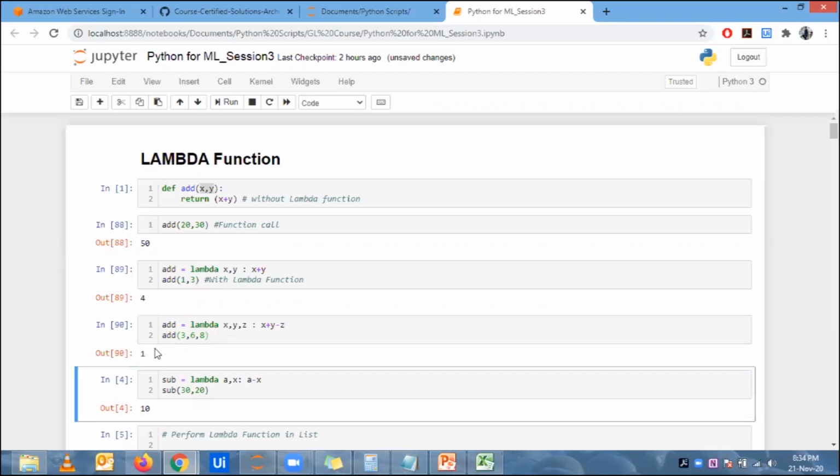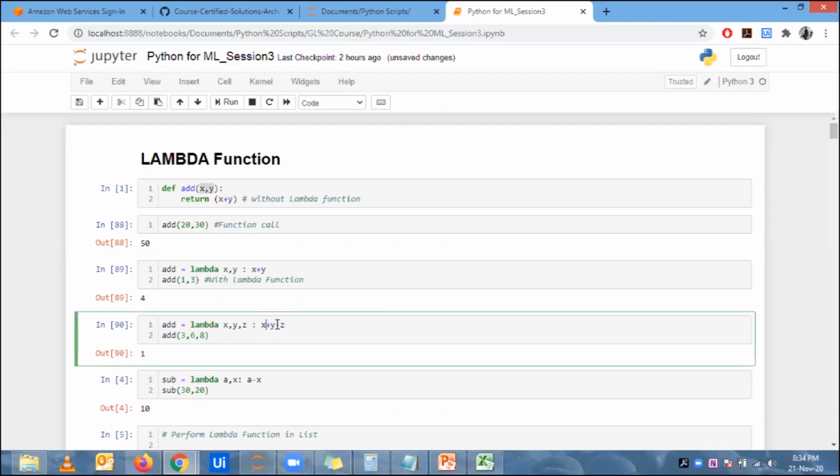See, it says 1. So what it would have done, it would have assigned 3 to x, 6 to y, and 8 to z. So that means 3 plus 6 is 9, minus 8, it returned me 1. So here you can pass any form of the equation or the mathematical operation, and then before you pass on the parameters and you call the lambda function, and then in this variable, then you just pass on the values or the parameters of the number as equal to the number of inputs the lambda function works.